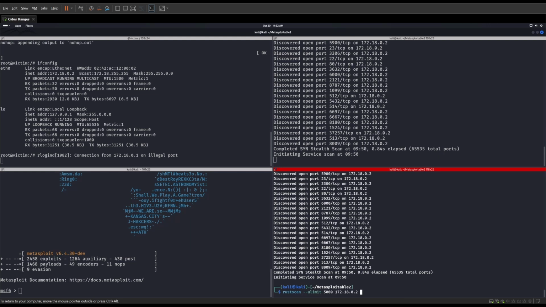All right, now RustScan, the command has changed over the years as they have developed it. But what we can do is type in rustscan --ulimit 5000, and then give it the IP address.